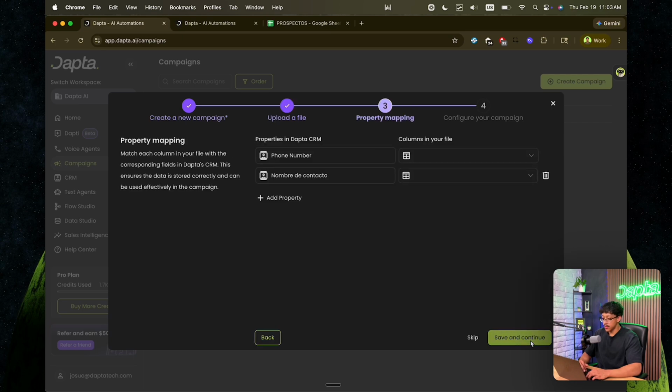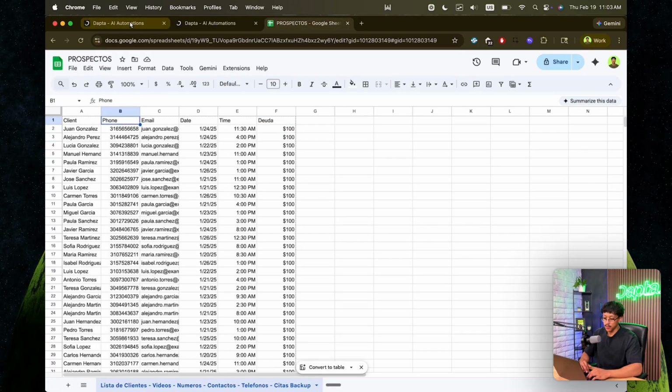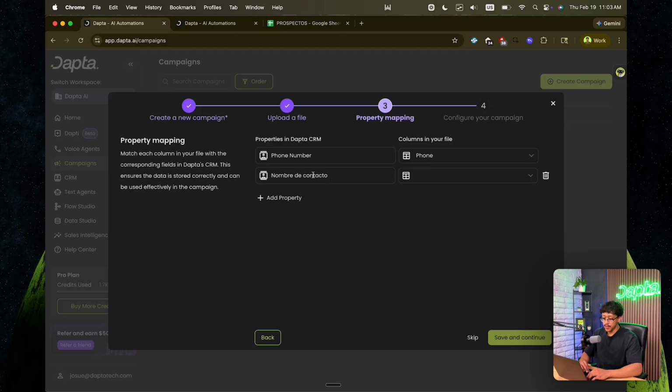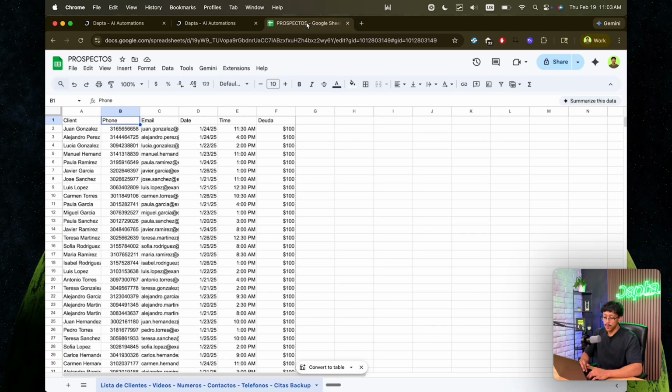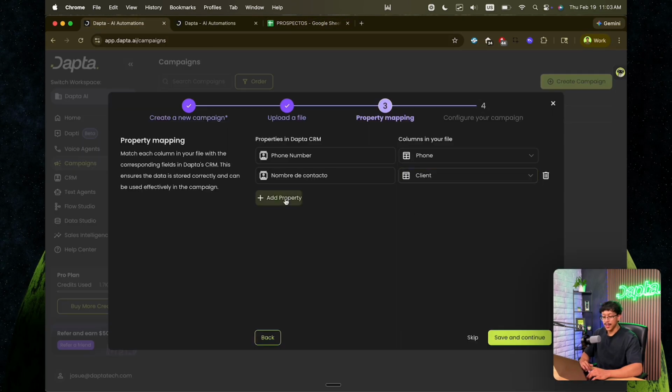So once I click on continue, we're going to land on this property mapping step, in which we're going to basically map the values that we have inside our spreadsheet with the corresponding variable name inside of Dapta. So we're going to see the properties in Dapta such as phone number. We can just click that's called phone inside of the spreadsheet. If I go back into my spreadsheet, the column is called phone, and in this case in Spanish, but it's just name of the contact. This is going to be client. If I go back into my spreadsheet, client contains the name of the prospect.